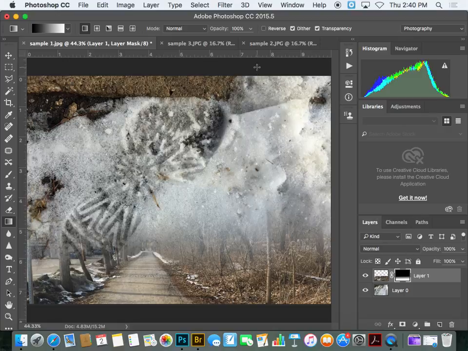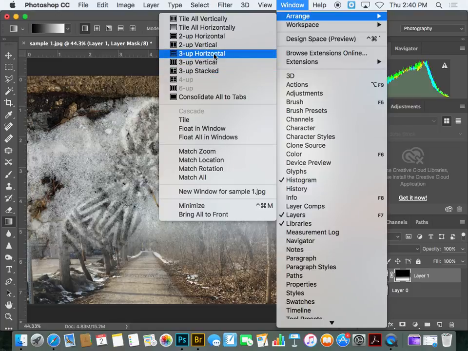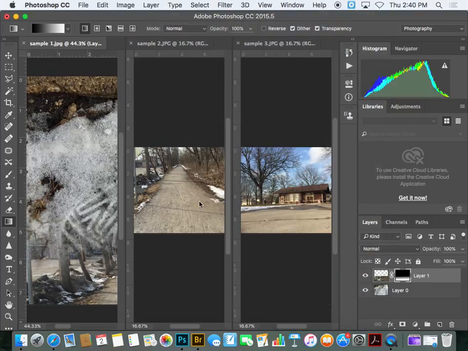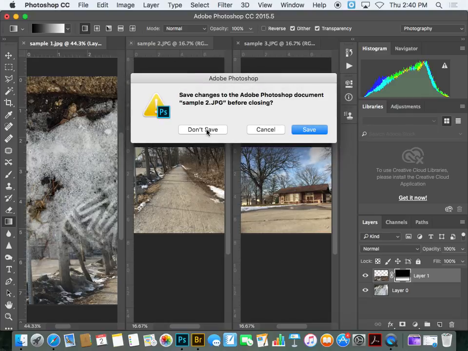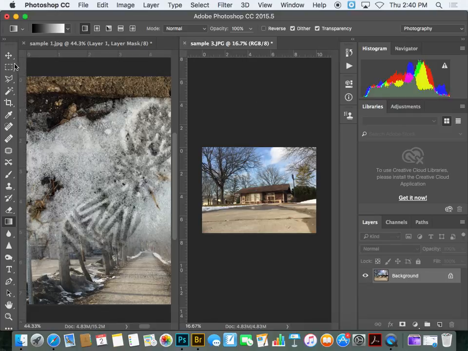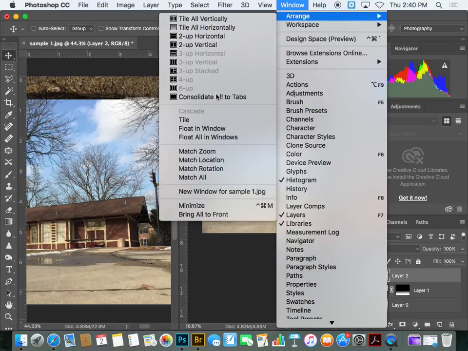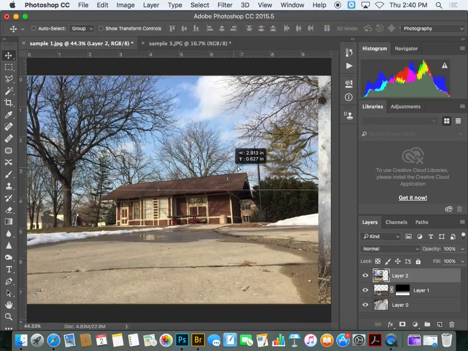So now I'm going to bring in the additional picture. I'm going to look at these again side by side. I no longer need this middle picture, so I'm going to remove that. Don't save. And here we have this image. Select it, click and drag it on top of my other image. And now I'm going to arrange these back to consolidated tab.